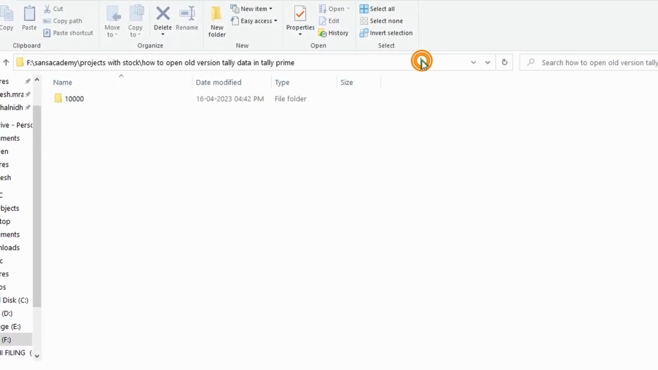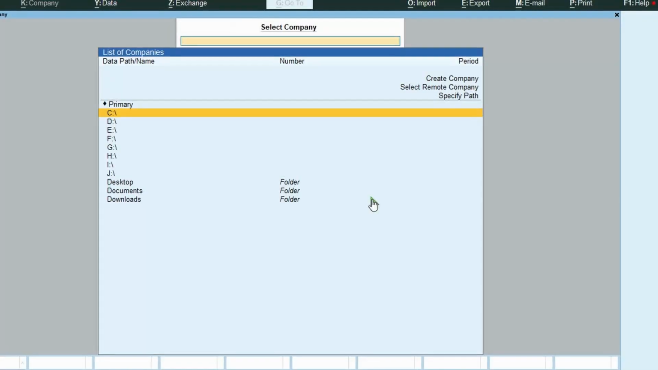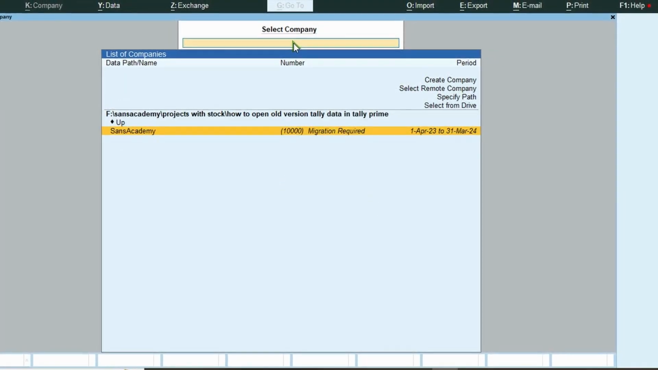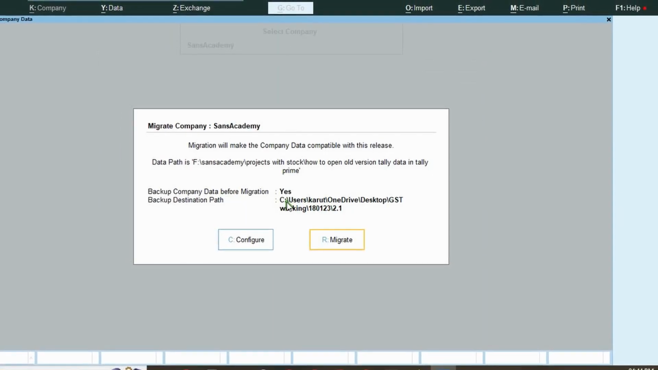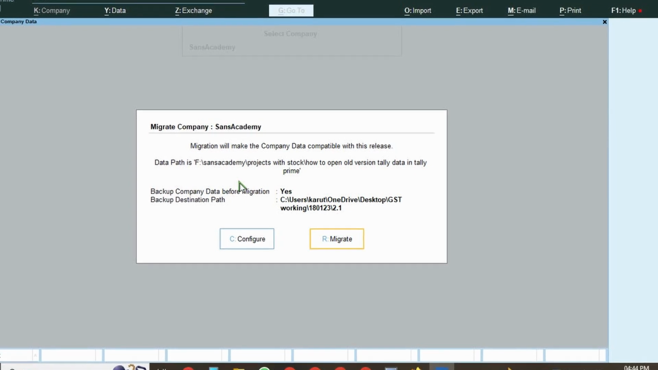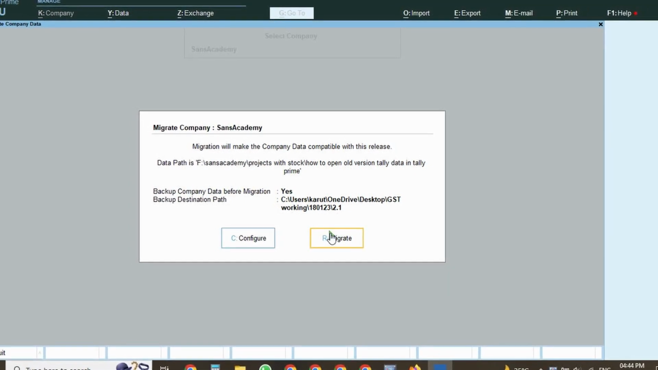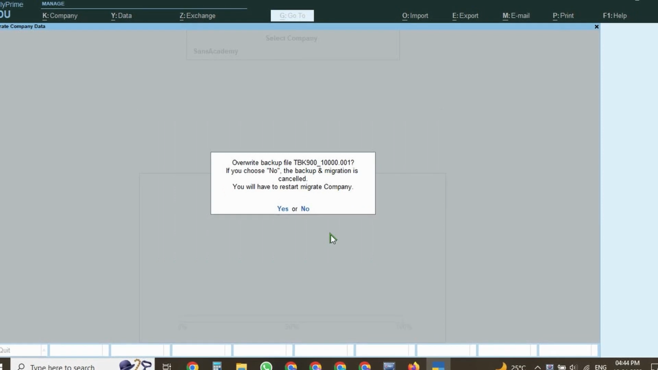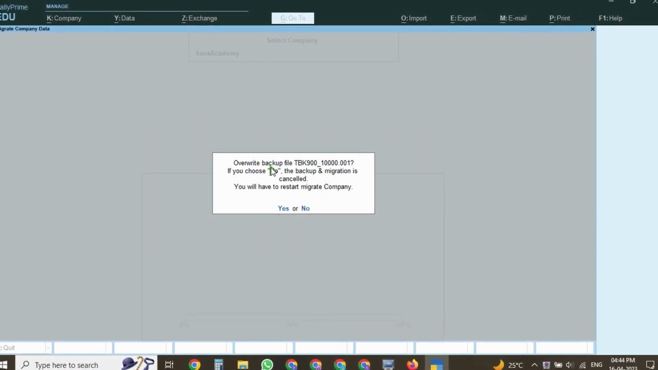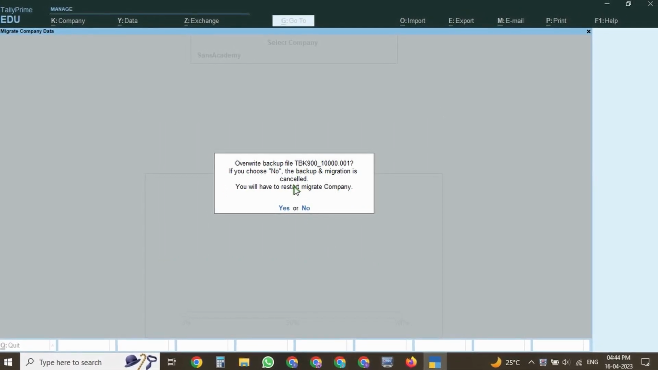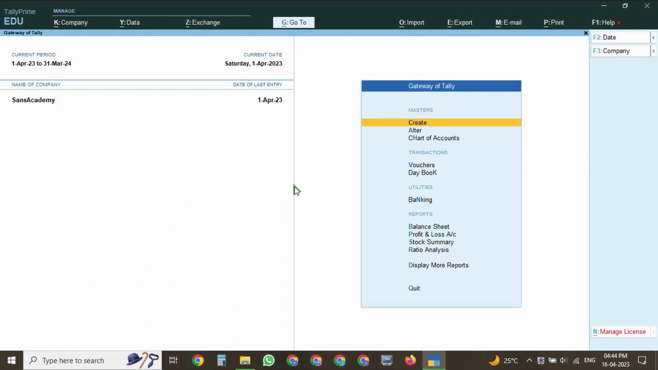Then, paste the link into Tally and press enter. Next, two options will appear: configure and migrate. Click on migrate. After that, click yes, and your old Tally data will open in the new version of the software.